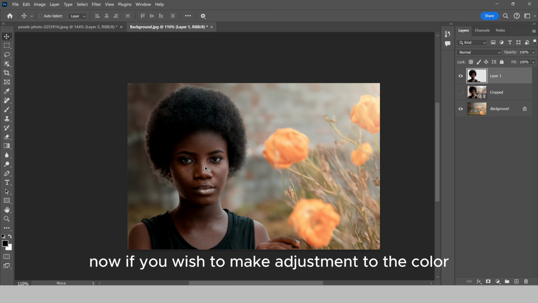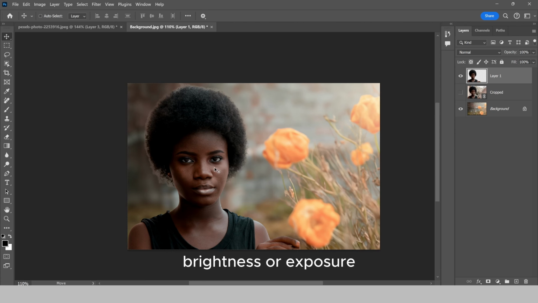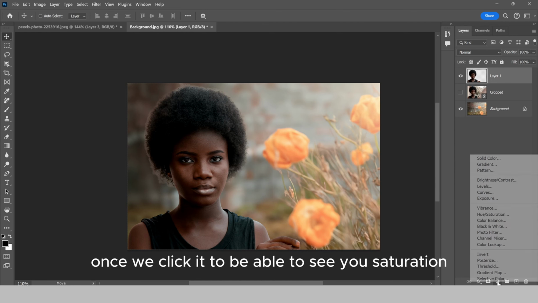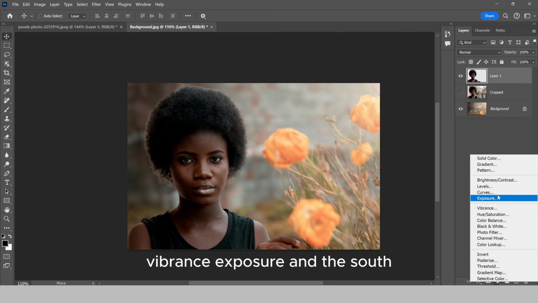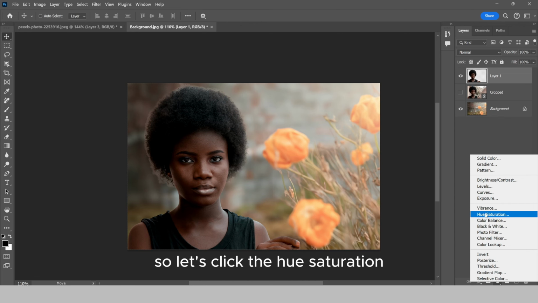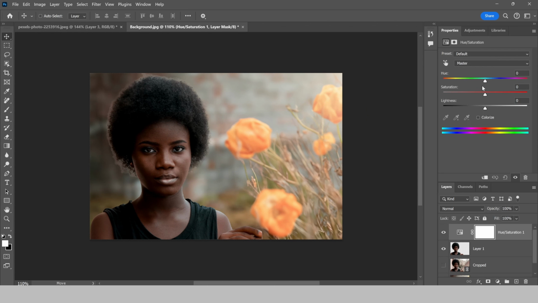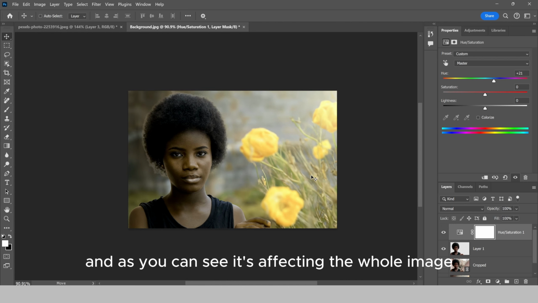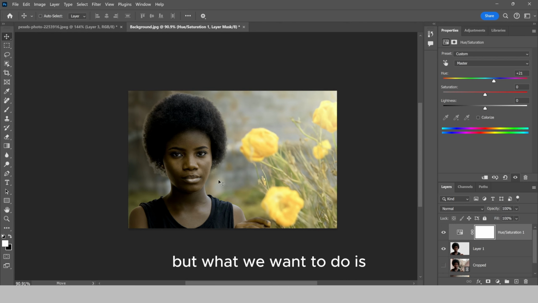Now, if we wish to make adjustments to the color, brightness, or exposure, we need to come to this side of our layer, which is the adjustment layer. Once we click it, we'll be able to see hue, saturation, vibrance, exposure, and some of these tools you need to explore. So let's click the hue, saturation, and let's tune the hue a little bit. As you can see, it's affecting the whole image, but we want it to affect only the model.